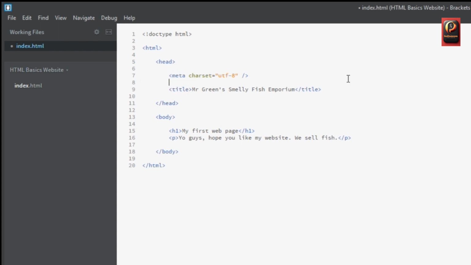The next thing we did was the title tag, and I've decided we are going to sell fish online. So, I'm going to change this to Mr. Green's Fish Emporium. Alright, in fact, we'll call it Mr. Green's Medication for Him, why not? Okay, so the meta tags now.